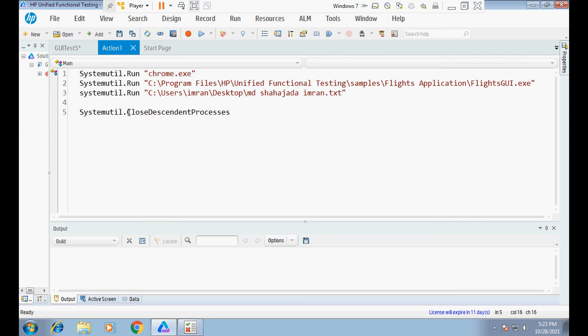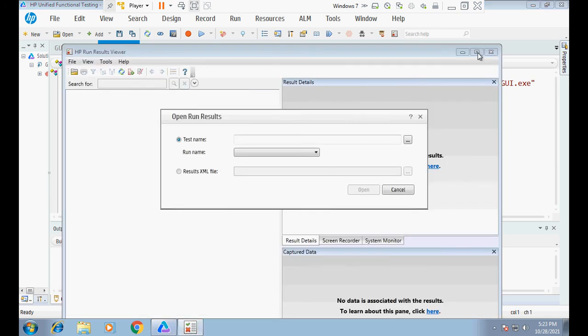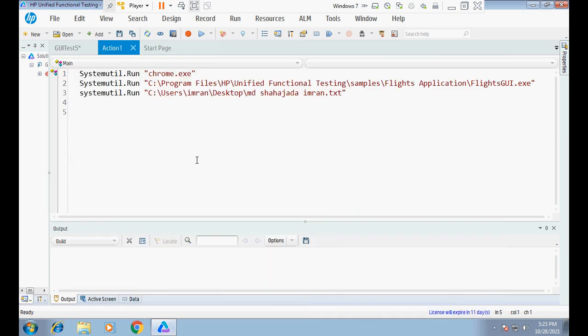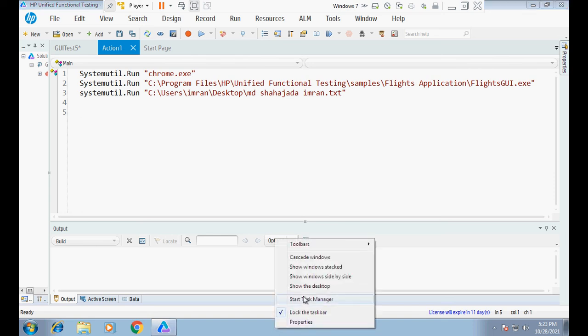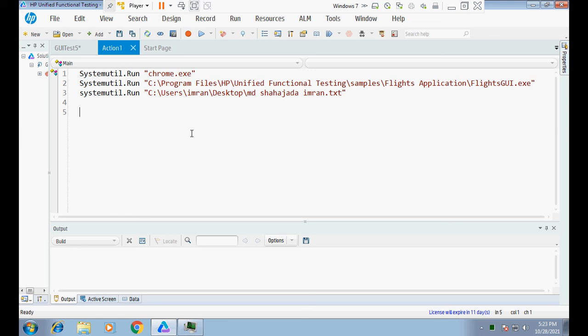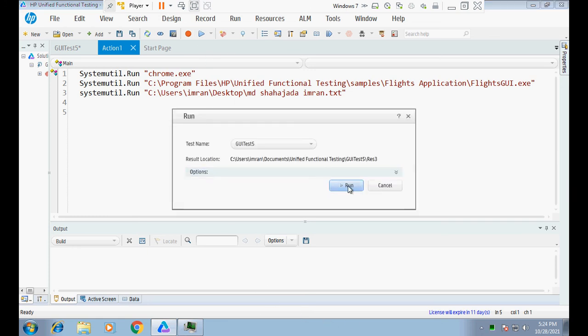Now I explained this one also. So I delete this one. I also close this one. So right now there is only one application open. There is only one application open. That is UFT. So now I will run again so that there will be 4 applications open. So I'm running it.